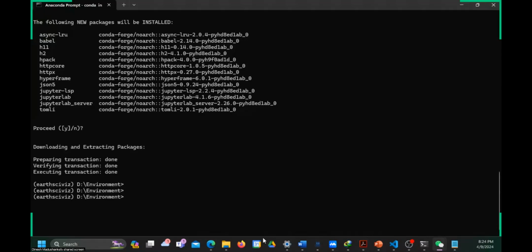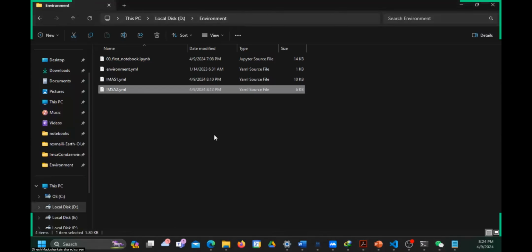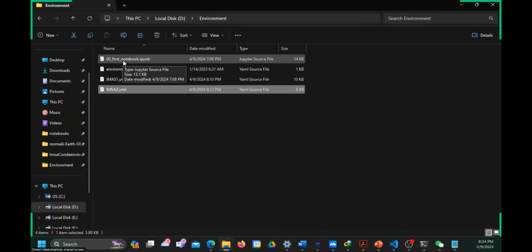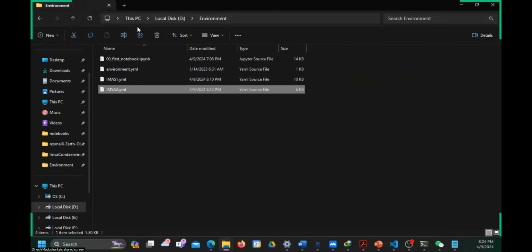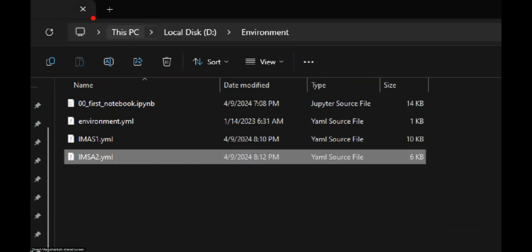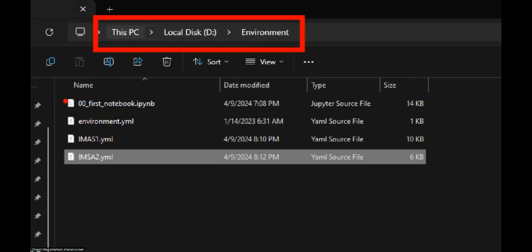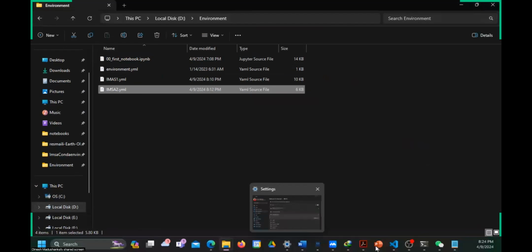If I go into the D environment, I have this IPython Jupyter notebook file. So you should see something like this. Also, you need to remember the folder path. In here it is in the D environment and the file name is this one. You need to pay attention to this: where is your file?